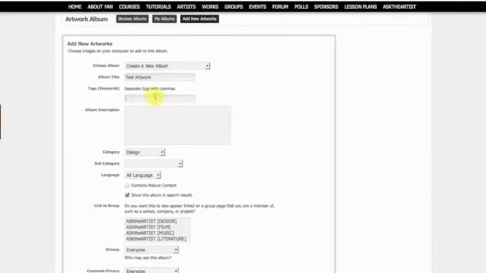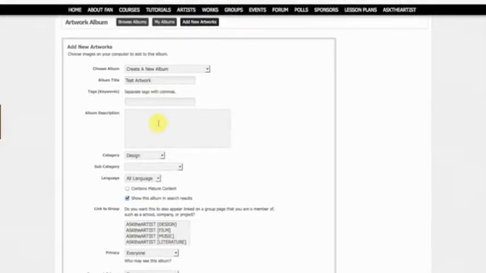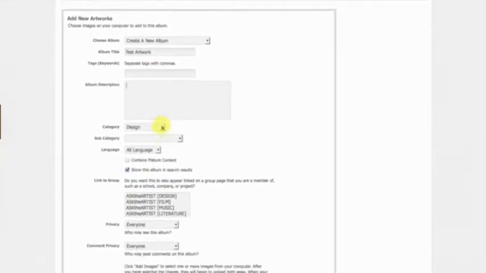Now tags are where you can add keywords so people can find your artwork. So for example, if you upload profile pictures or portraits, you can call it portraits for one of the tags. That way if people want to look up portraits, they can find your artwork that way. You can write a description for your album, what the album's about here.